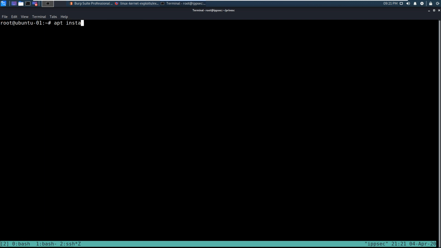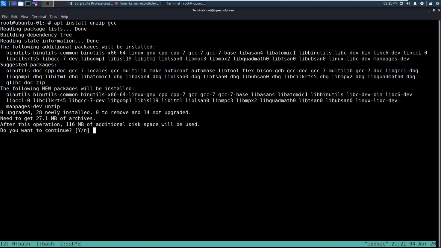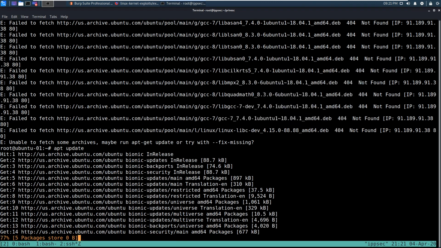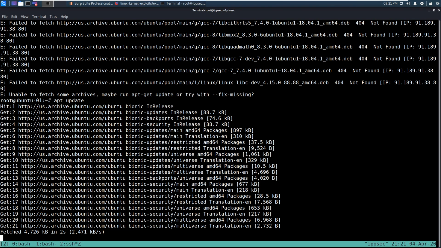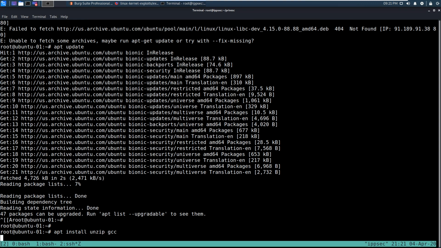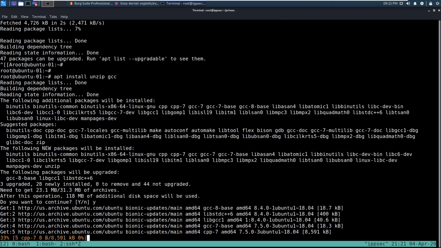So we have to do apt install unzip and what was the other one? GCC, because we're going to have to compile something. Apt update. So now we can install these.